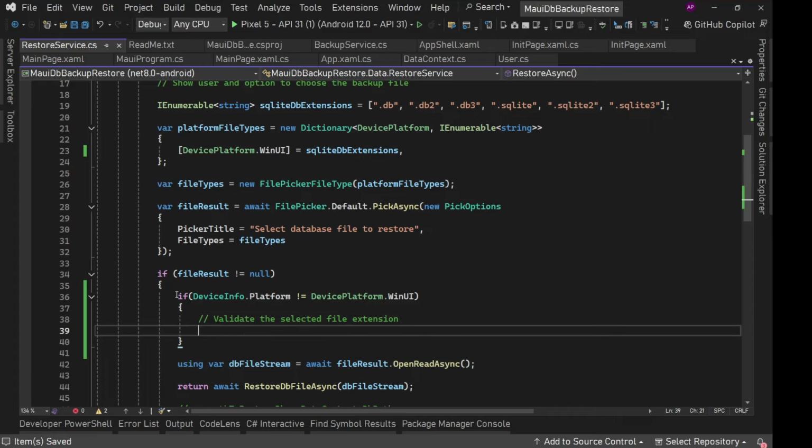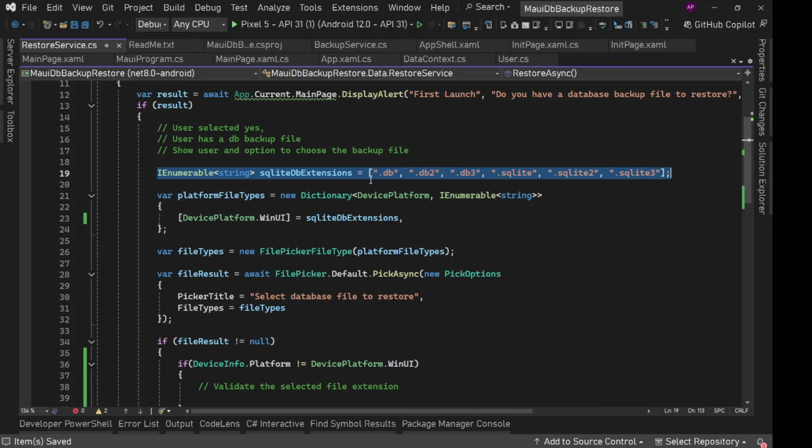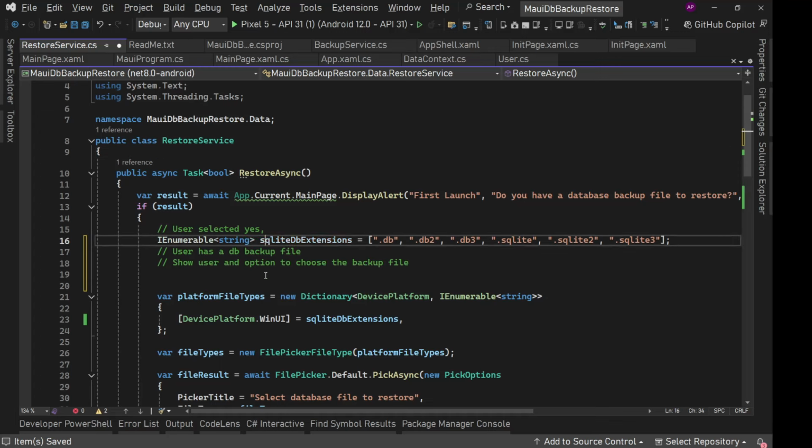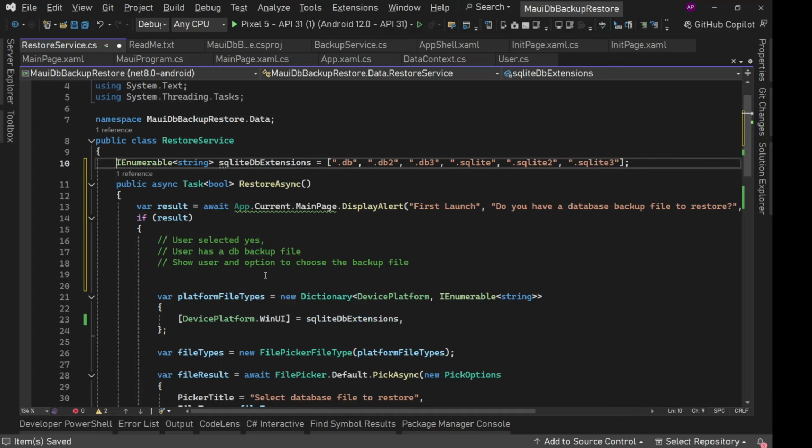Okay, so here we will have that logic by which we can validate whether the user has selected the correct file or not, right? So let's try to have that. Okay, what we can do here, first we need to check this against these extensions. So let's move these extensions out of this method. Okay, and let's use this as a hash set.